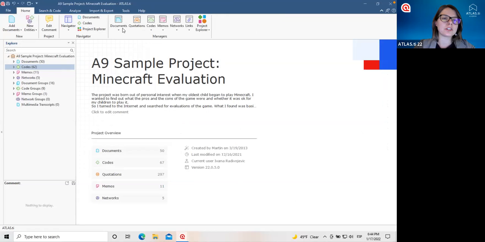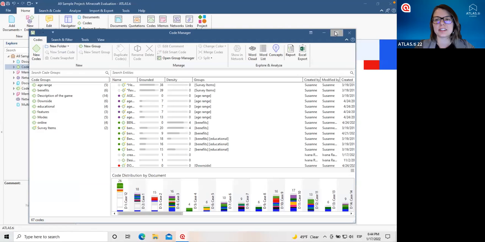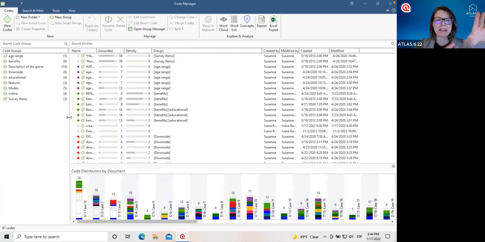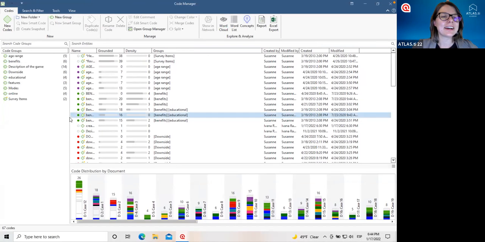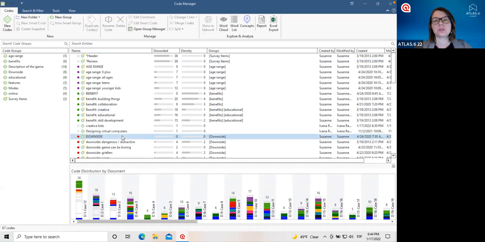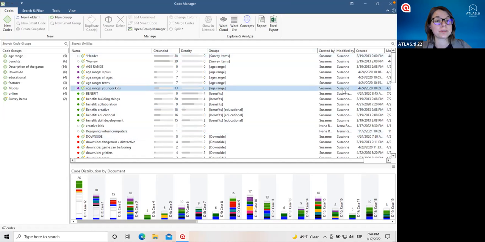I'm going to go ahead and just maximize this so we can see this here. As you can see, all of the windows and panes in ATLAS.ti can be moved around and adjusted, so you can make it comfortable for you. Here we have the code manager, and this window is showing us all of the codes that we have in the project and giving us more detailed information on each one.